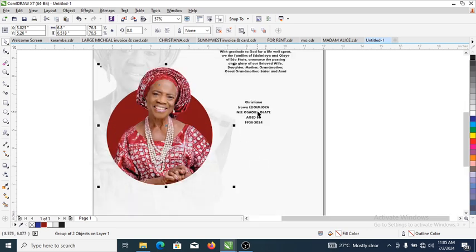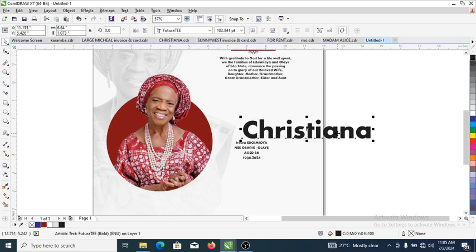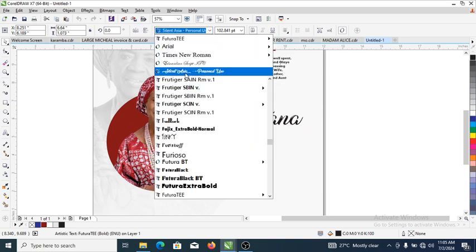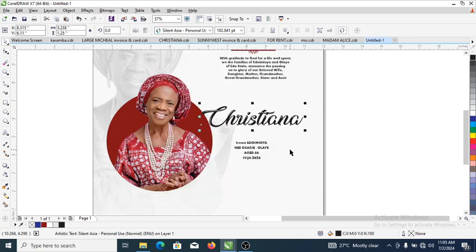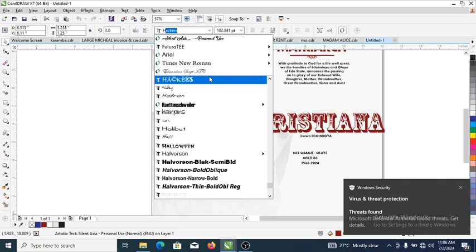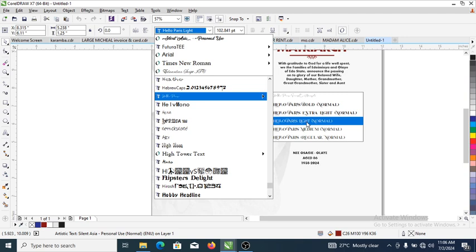So what we're gonna be doing now is to go ahead and break this to pieces, Ctrl K. So let's make this bigger. Then let's change this to script font. Let's use Silent Arena. So let's make that wine as well. Go ahead, let's have this position. So I'm not pleased with this. Let's change the font to Hello Paris. We're gonna have to use this.